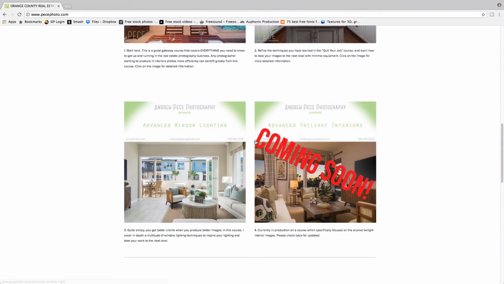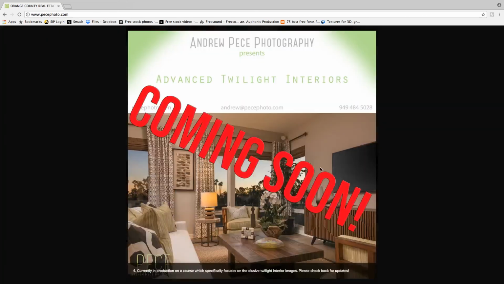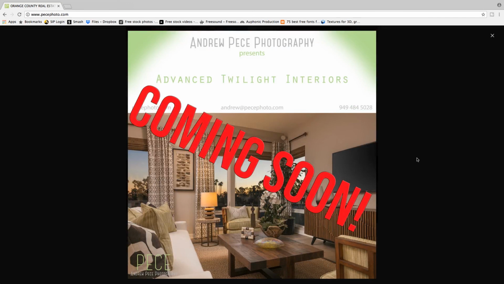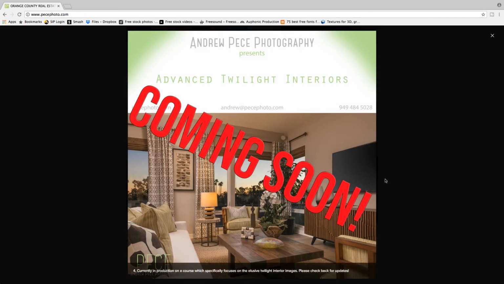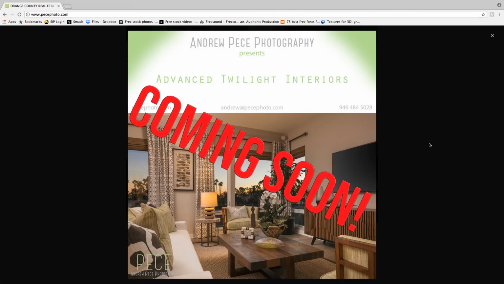And lastly, and this is sort of a teaser, this is where I'm going with my courses now. I think Advanced Window Light was a really good length. I liked it, it's a little bit shorter and a little bit cheaper, and I know a lot of you are like that. This one, Advanced Twilight Interiors, is going to turn out to be quite a bit shorter and cheaper as well. So I think that's where I'm going with my courses in the future. I'm hoping to have a good 10 courses in the future. So check back.